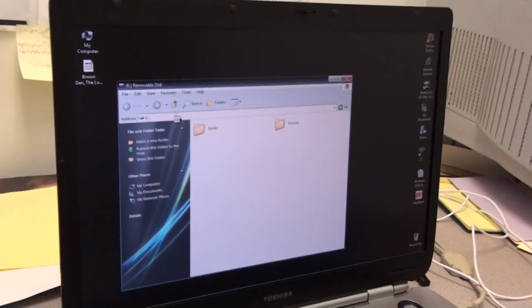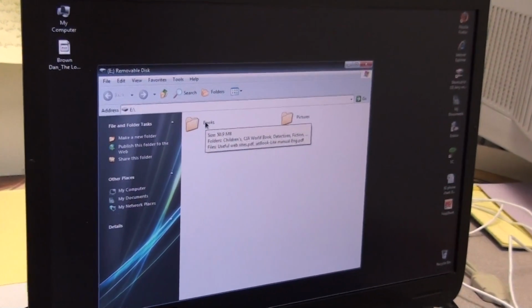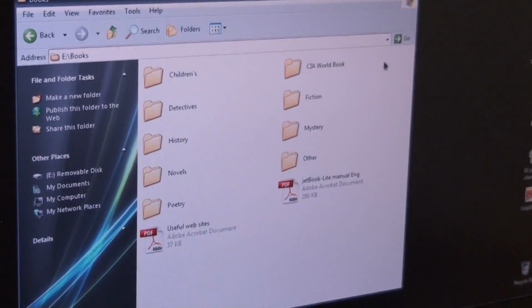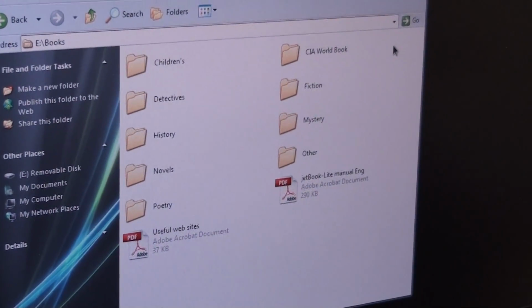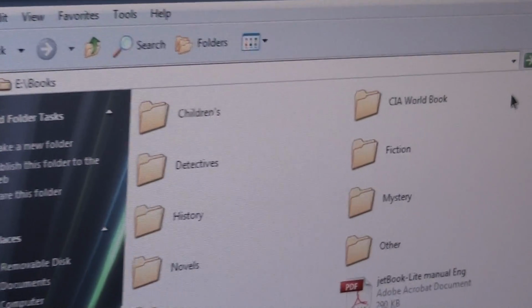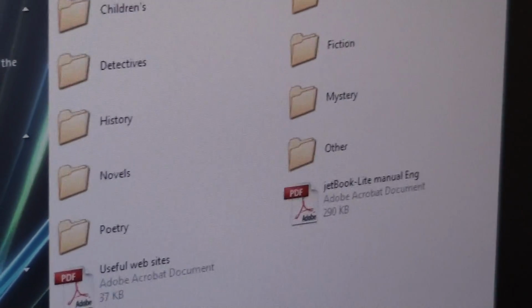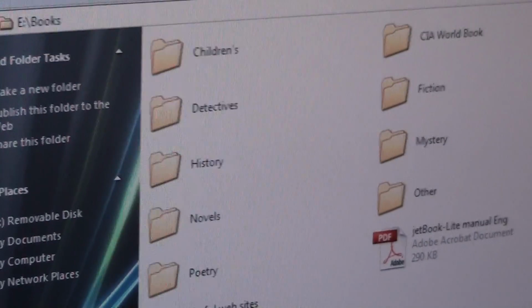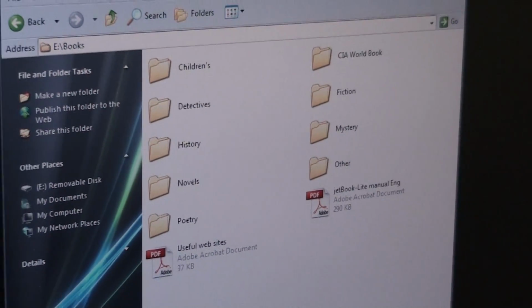Now all you have to do, double-click on Books, and there you'll already see folders for all the books we already give you. We actually give you 100 books with the purchase of a jetBook Lite. Now, I just purchased a Dan Brown book from barnesandnoble.com. You can also get a lot of books from fictionwise.com.